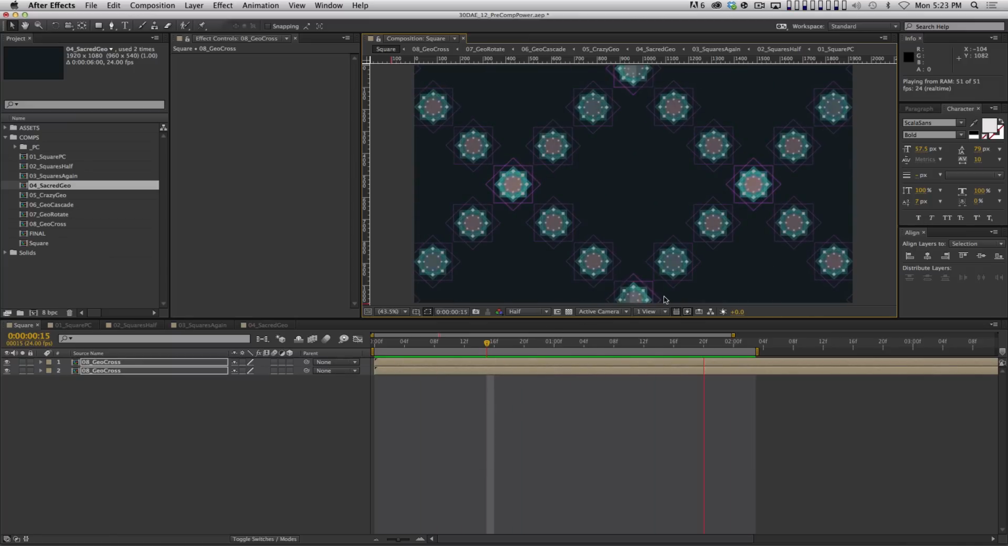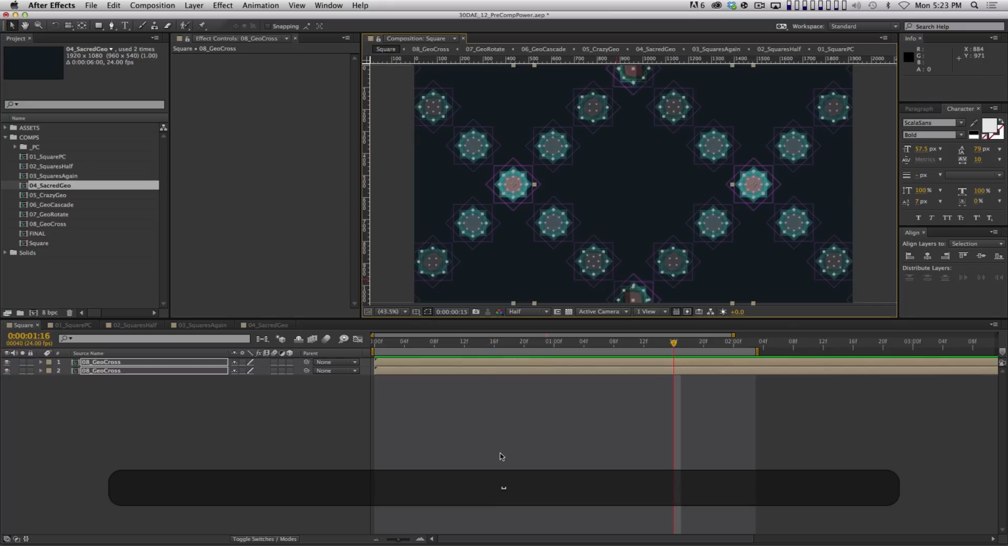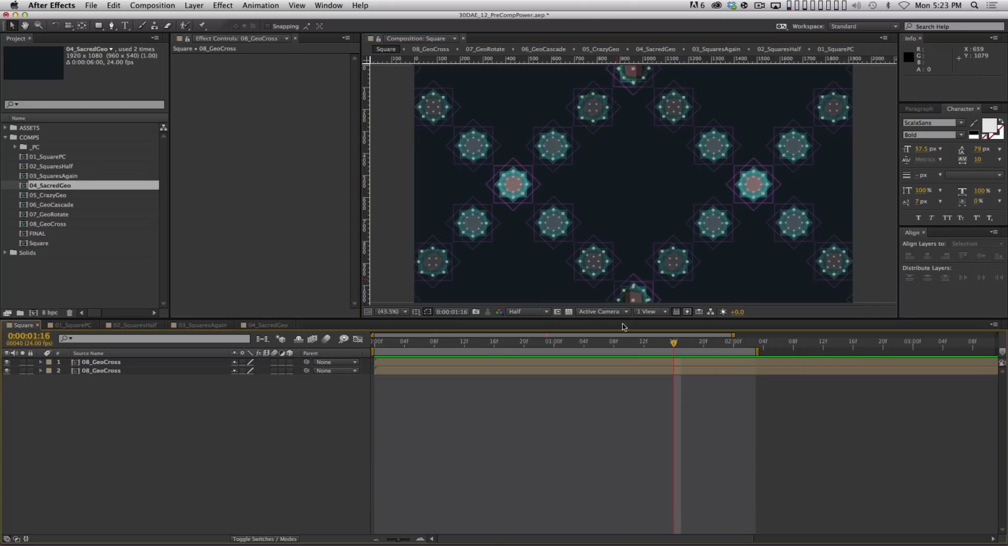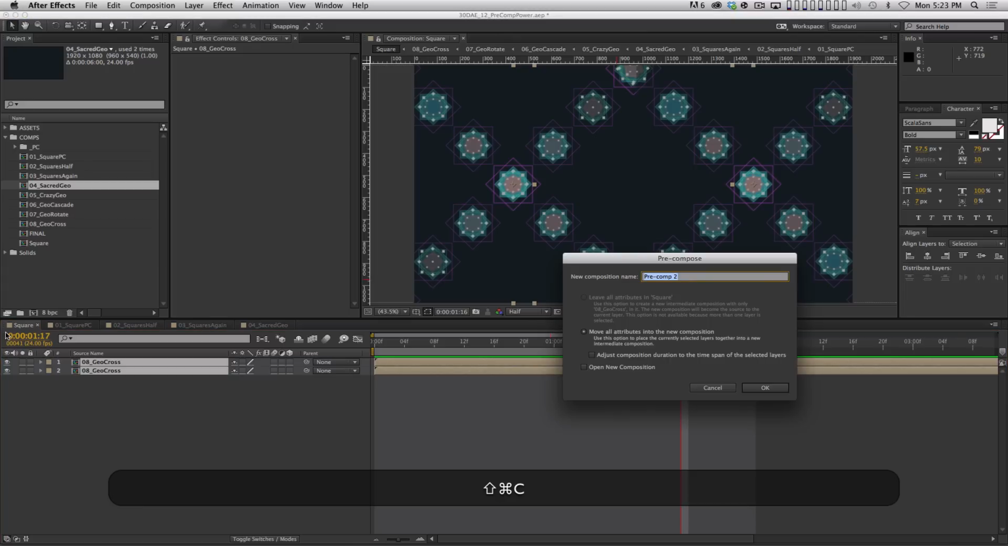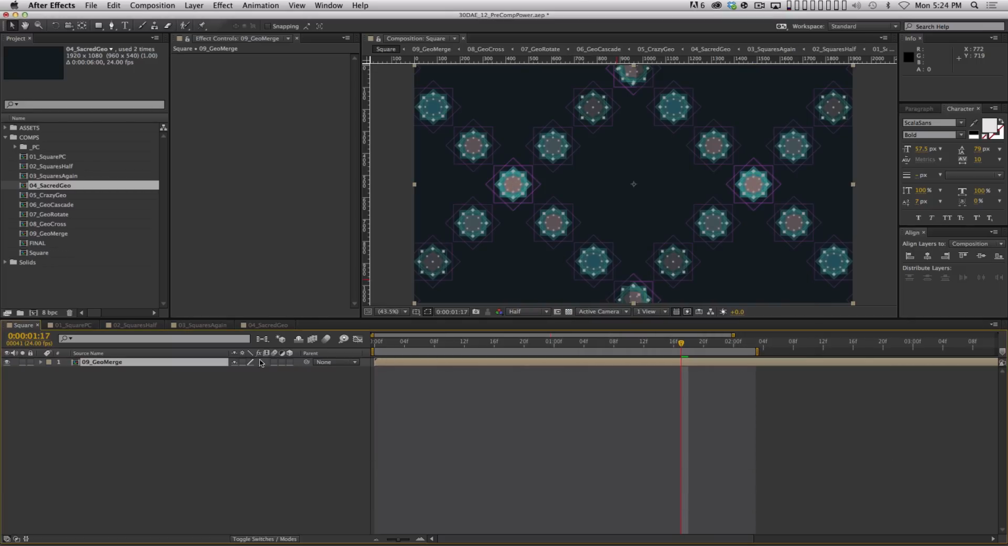All right, so now we've got this crazy looking thing, and so far we maybe have a dozen keyframes in total. There's just not a lot going on. But with pre-comping, look how quickly it gets crazy. Let's pre-comp this. Let's call this 09 Geo Merge. I don't know, I'm just making stuff up now. And let's try this too.